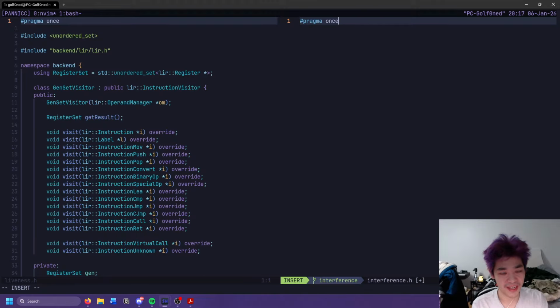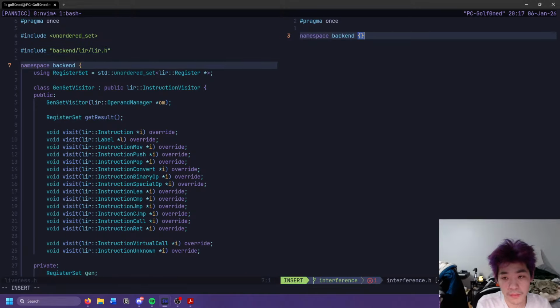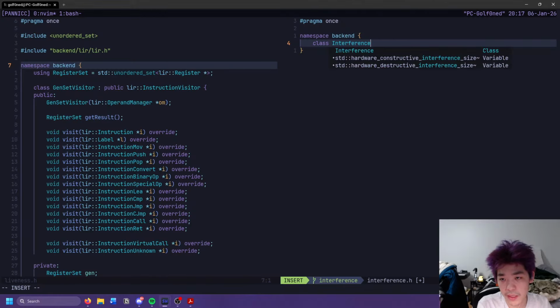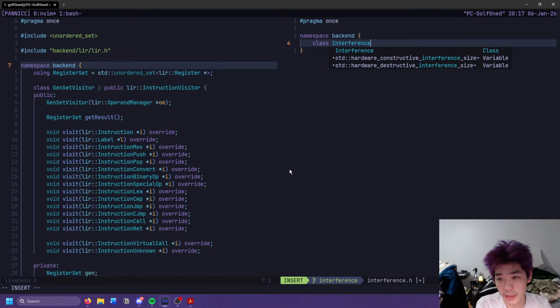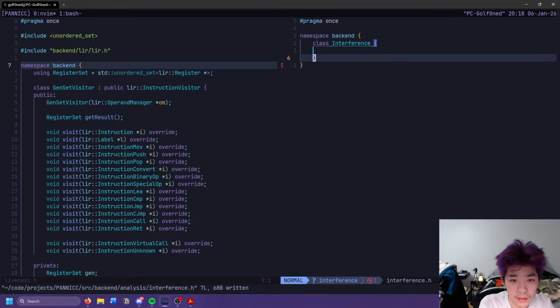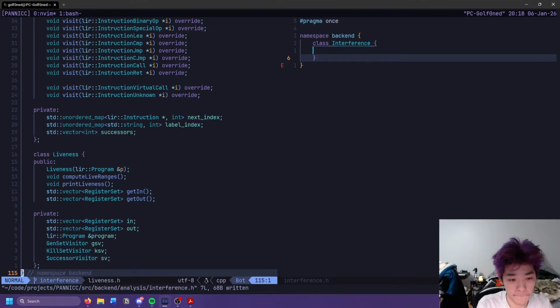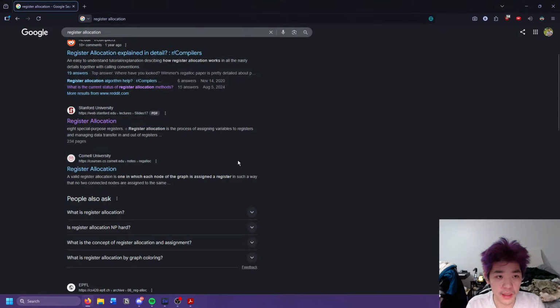I don't remember how to write headers ever, I feel like. Maybe I'm just really tired, but okay. So we want interference graph. Or I guess we could just do interference. Am I spelling it correctly? Yeah, okay. Yeah, we can do that. I don't know what to do with that, but we can definitely do that.